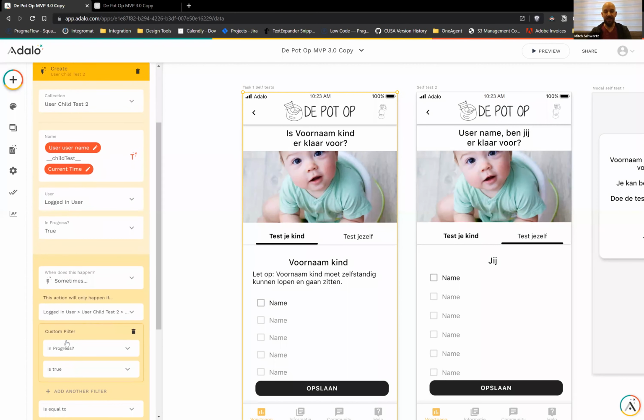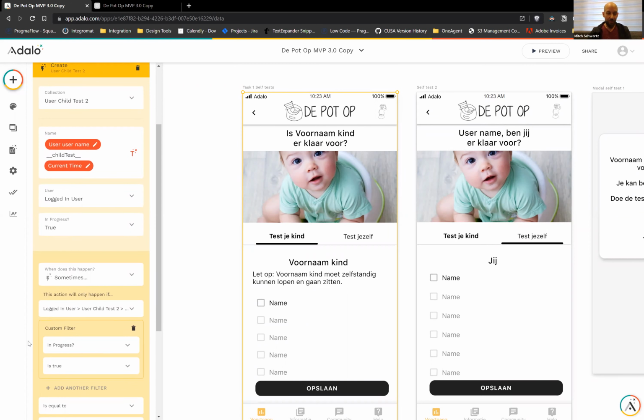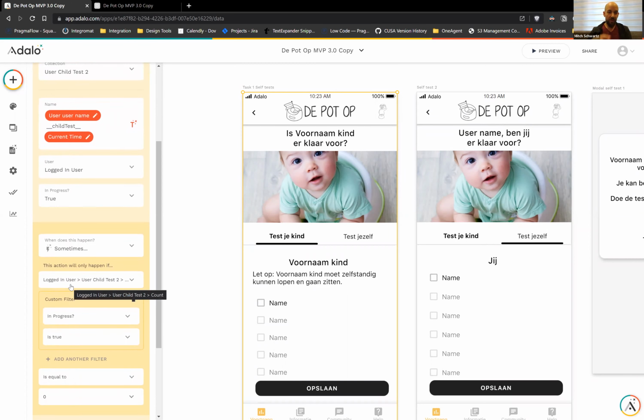Because here what I'm saying is we are only going to do this if the count of the logged in user's user child tests where in progress is true is equal to 0, right?